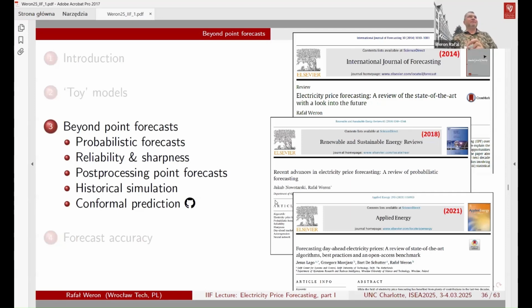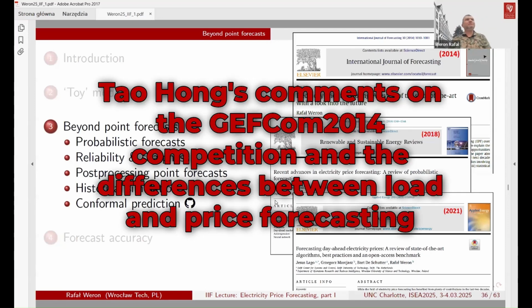Okay. Let me add something. Regarding the difference between load forecast and price forecast, there was a fact. In 2014, when we had the competition, we had 4 tracks: load, price, wind, and solar. Rafael's team ranked number 1 in price. Number 2, actually. The EDF I think was number 2, number 1.